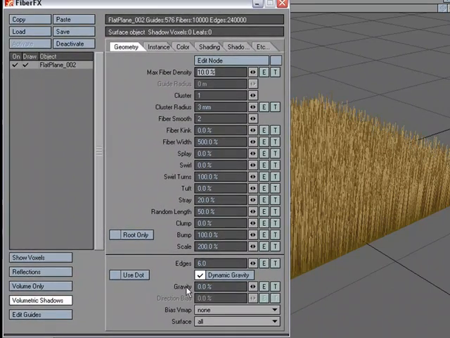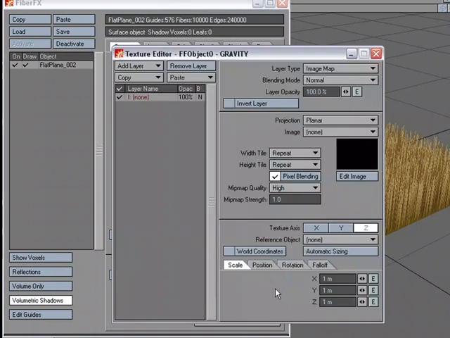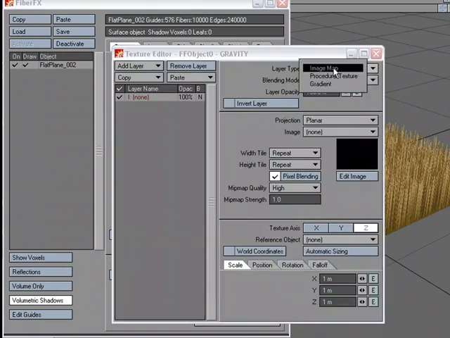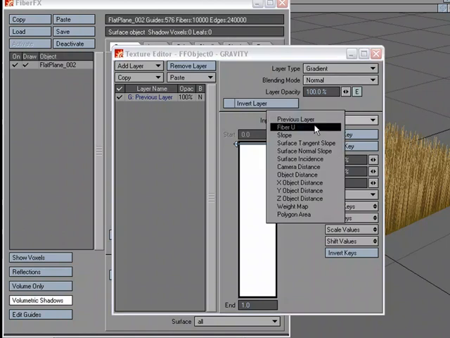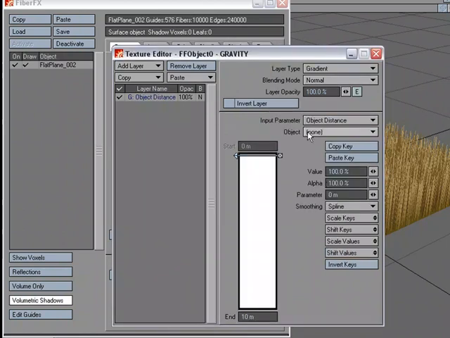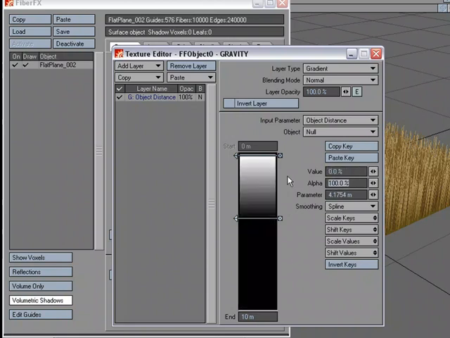And what I'm going to do is come down to the gravity attribute, go to the texture editor, and for layer type, I'm going to choose gradient. For input parameter, I'm going to pick object distance, and for the object, I'm going to choose null. And I'm going to say when it's right on top of the null, let's try 200. And when it gets farther away, let's do 0.